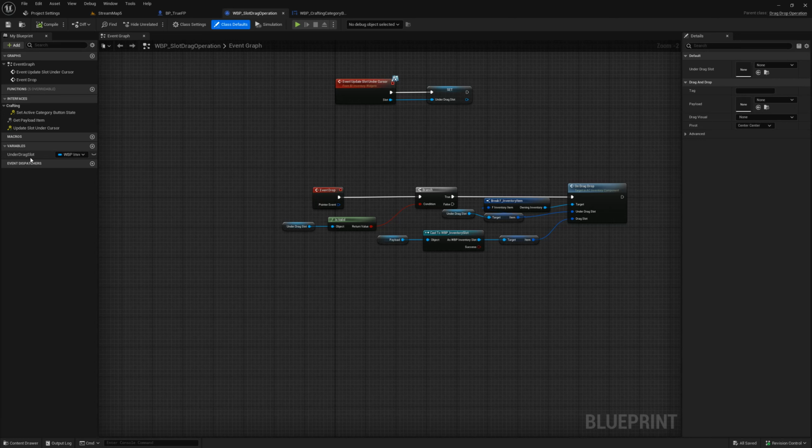But I'm going to set this up. This is such a small one. I'm not going to go through the trouble of having to come in here and select what the blueprint is. We may not ever create a blueprint of this. We may end up destroying this WBP slot drag operation, but we're going to put all this in C++. While we're here, I'm just going to disconnect all this right now because none of this is going to work anyways. It doesn't work right now because we don't have anything showing up on the screen.